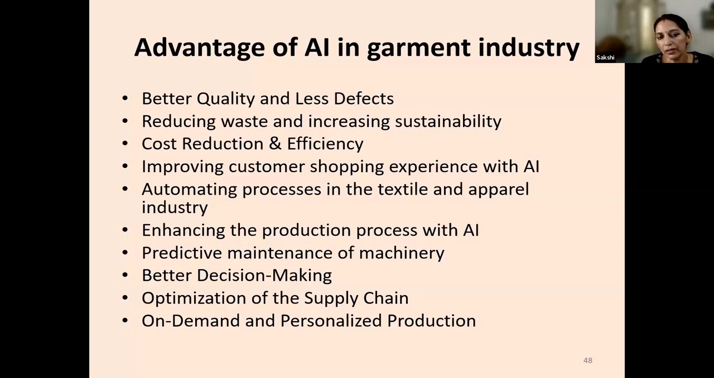Automatic processes in the textile and apparel industry, because with the use of AI the production of garments is faster, enhancing the production process. Predictive maintenance of machinery: for example, if we are using some AI within a machine, it will give information about when the next maintenance is due for the machinery. So it reduces the chances of damage or accidents due to the machinery. It also helps in increasing productivity and reducing risk. Better decision making can be done. Optimization of the supply chain is done depending upon demand forecasting. So on-demand and personalized production can also be done.